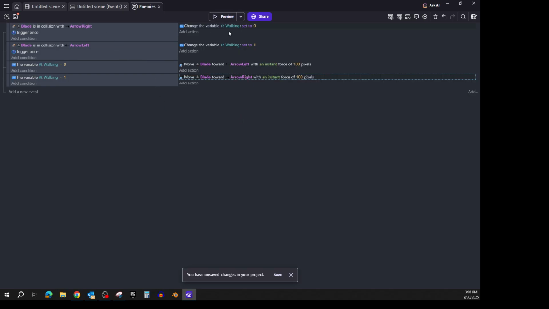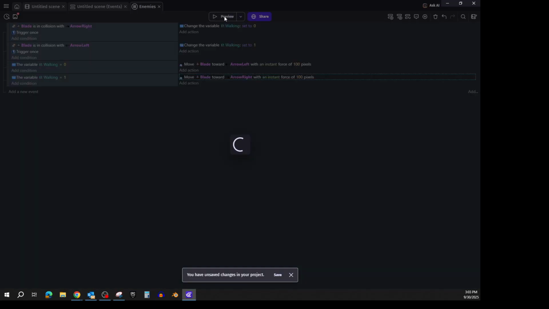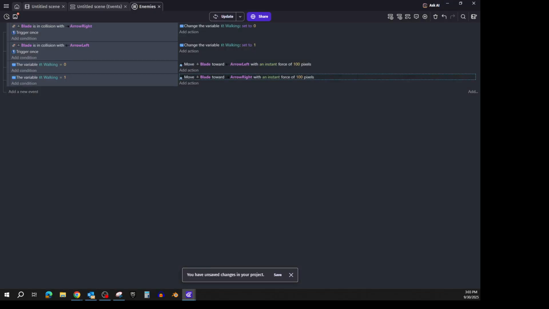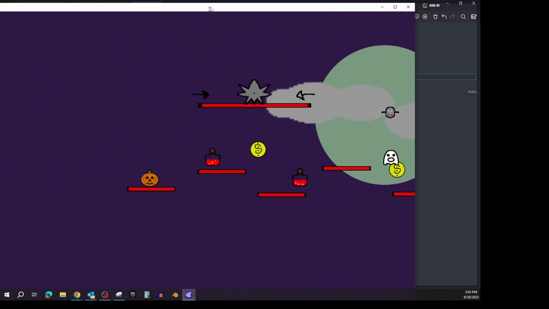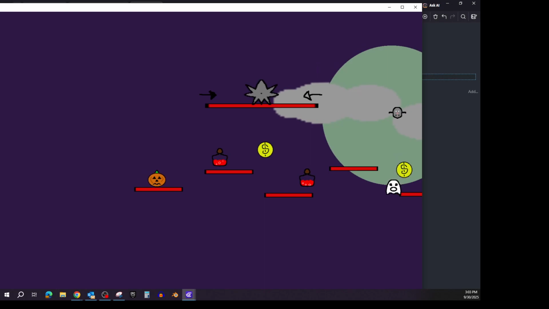So now we have it all connected. When the variable is 0, it's going to the left at a force of 100. It hits the arrow left. When it hits the arrow left, it changes the variable to 1. Variable 1 makes it move towards arrow right. When it hits right, it switches it to 0, so it goes back and forth, back and forth. Let's check it out. And it doesn't work.